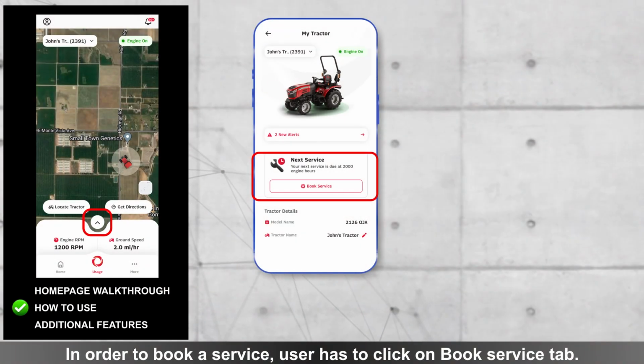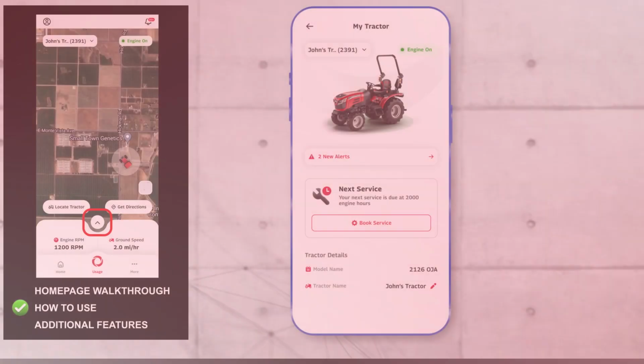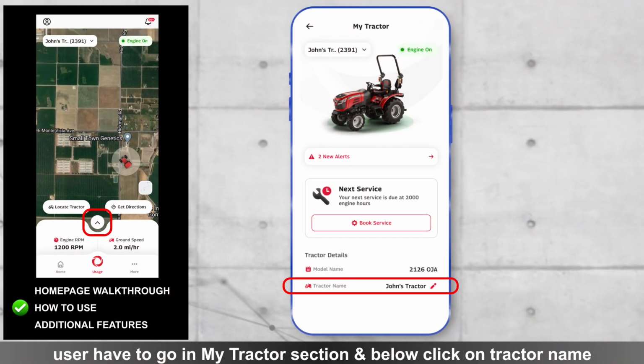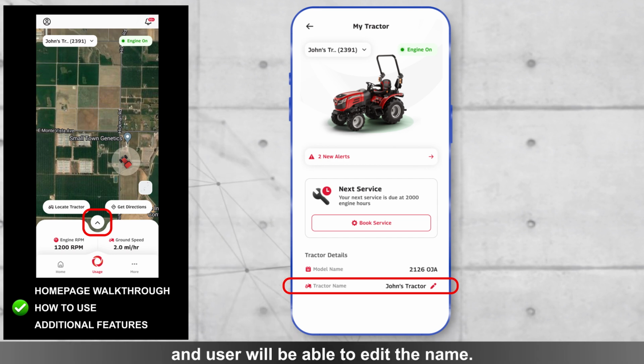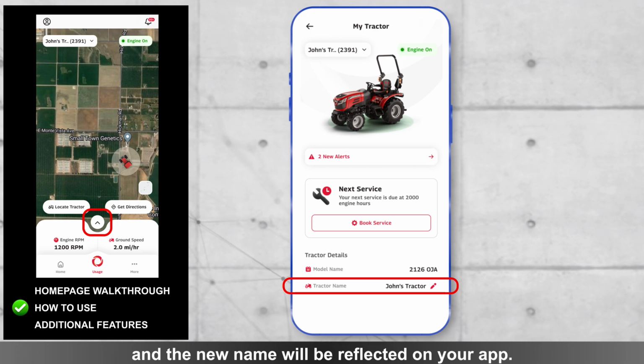In order to book a service, user has to click on Book Service tab. Once the following tab opens, user can call on the given number of dealer. In order to change the tractor's name, user has to go in My Tractor section, and below click on Tractor Name, and user will be able to edit the name. Once user fills in the name, save it, and the new name will be reflected on your app.